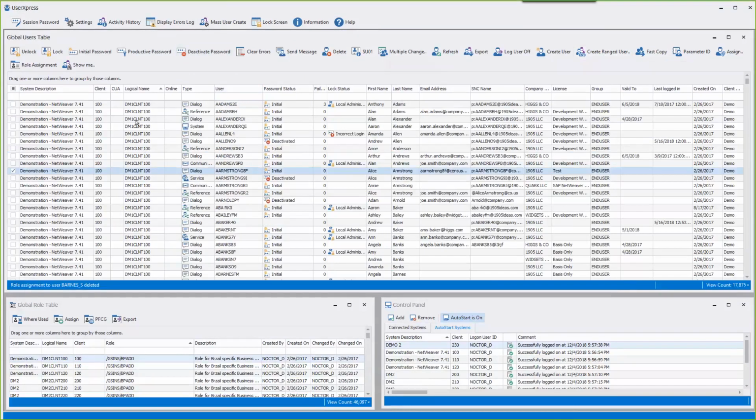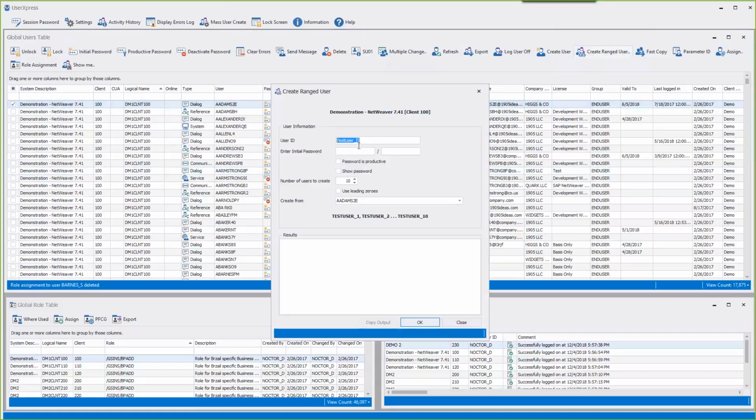So what I can do is I can select the system and the client that I want to create the serialized user in, create ranged user. And what we can do is web underscore test underscore. And for the number, what I do is I put in 2 square brackets. And we'll see down here just an example of the user that will be created. If I want to put in leading zeros for the users 1 to 9, I can include that. And we'll put in a password here.